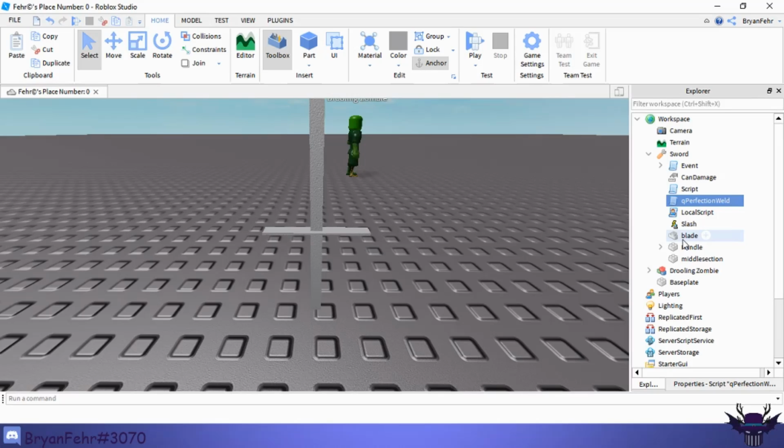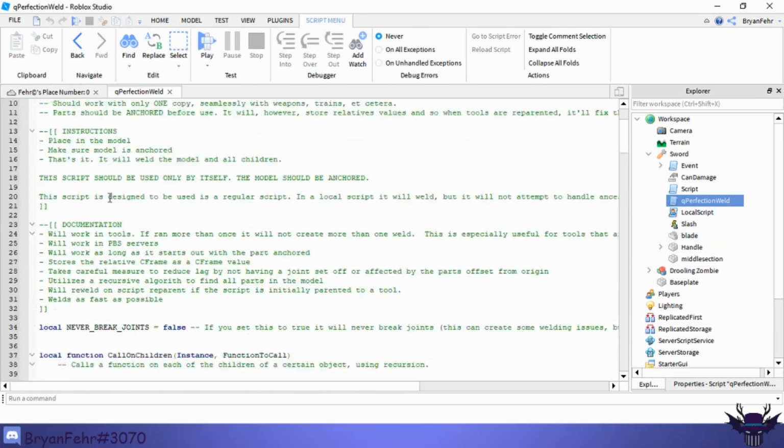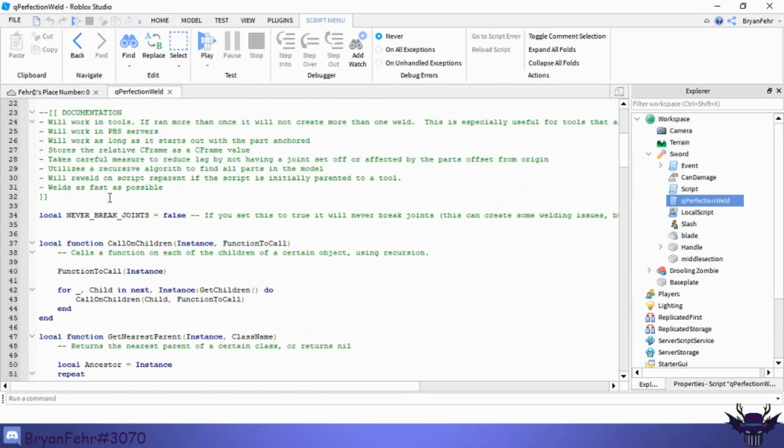Now the weld can be used all kinds of ways. You can use it to weld parts to a player or whatever. But if you double click it and you want to read all this, go for it. Don't mess with any of it. I would not touch any of it. It will always break.